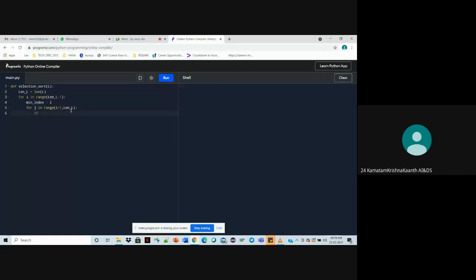That is the swapping condition. If the jth position of the list is less than the minimum index, L of minimum, the first element we have identified as minimum index, then we have to swap it.